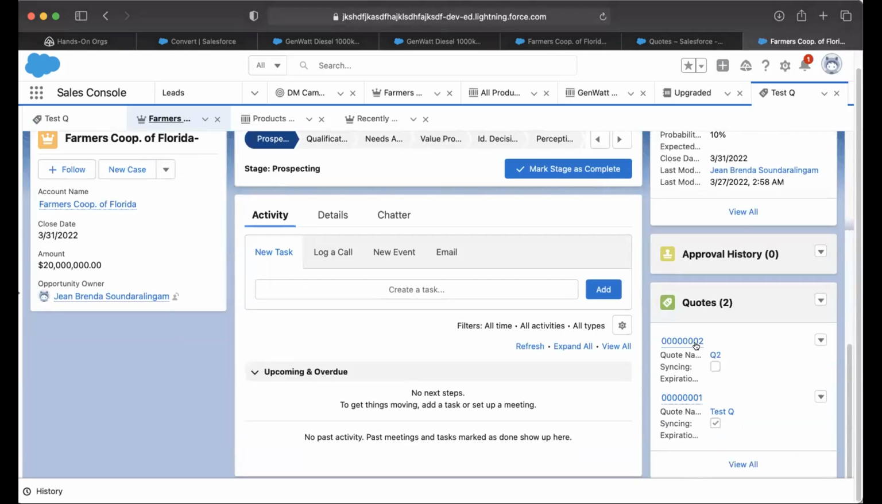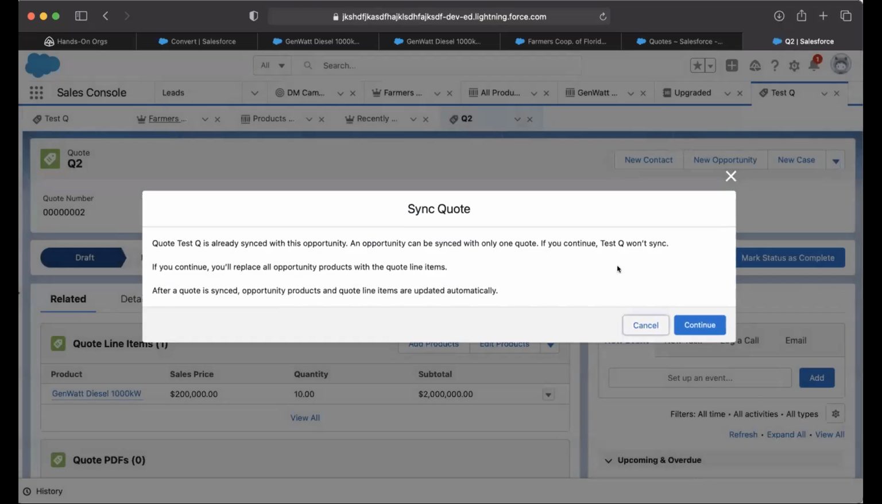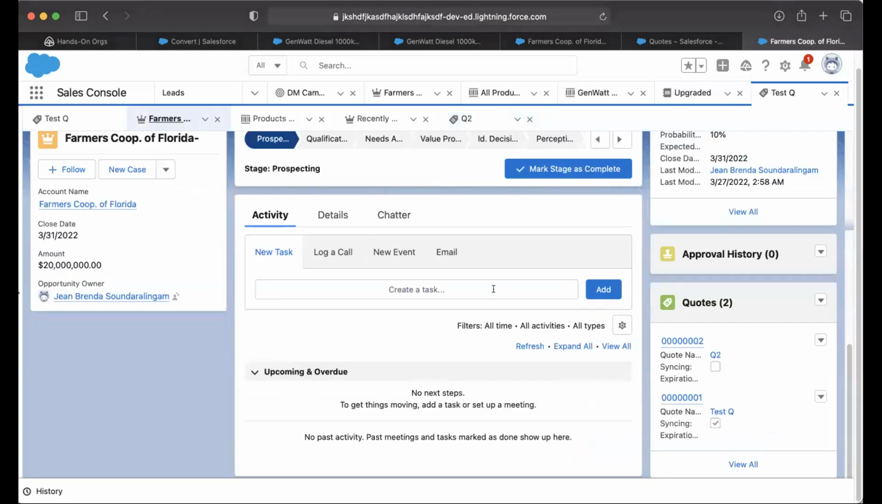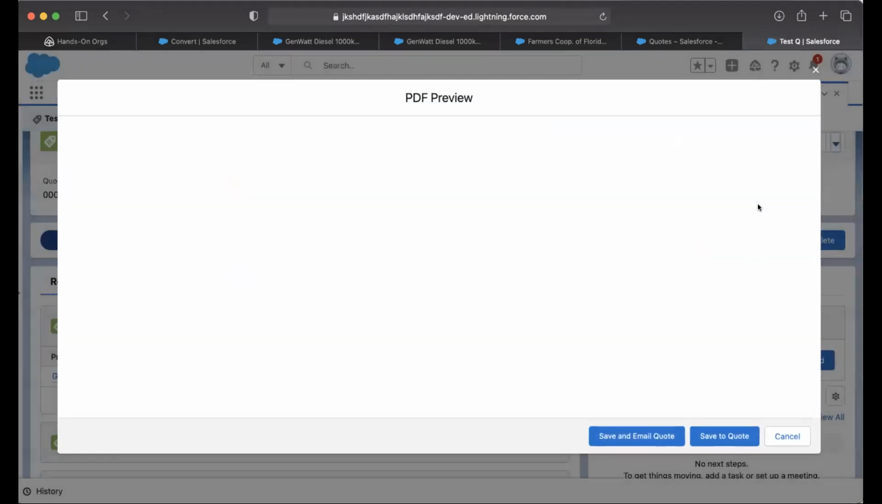So I'm going to make this one the sync code. So I start syncing. See, Test Q is already synced with the opportunity, and an opportunity can be synced with only one code. If you continue, it will sync the Q2, not the Q. So the quantity will be changed again, right? So that's what is going to happen. That's how the relationship, the sync and all, works. So let's not do that. Anyway, we didn't make any code template, but it will be using the existing standard template.